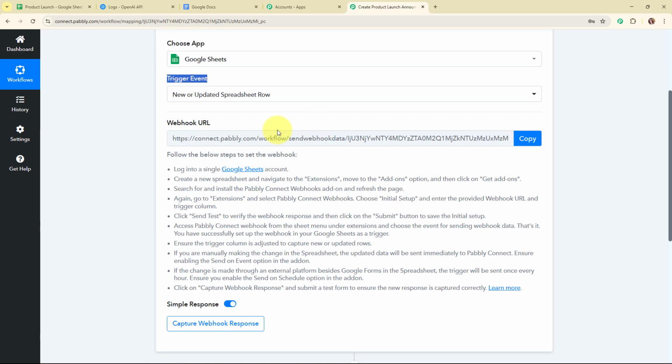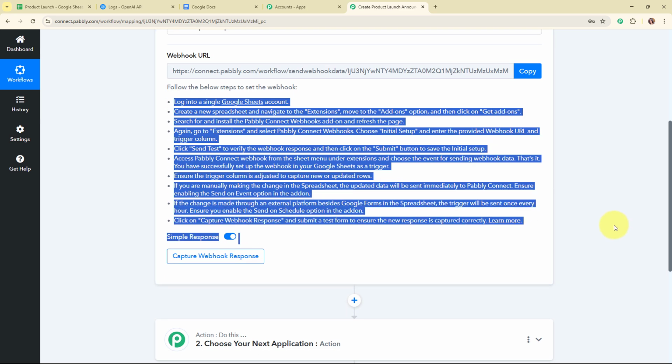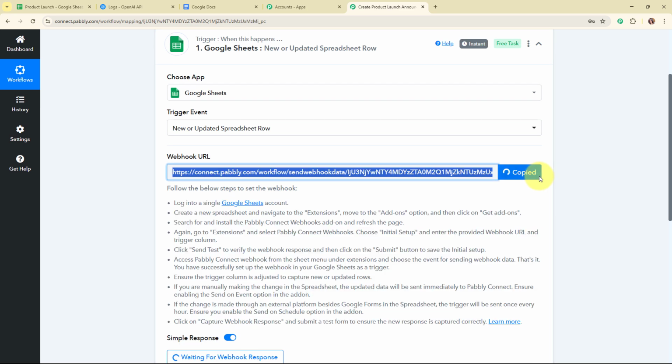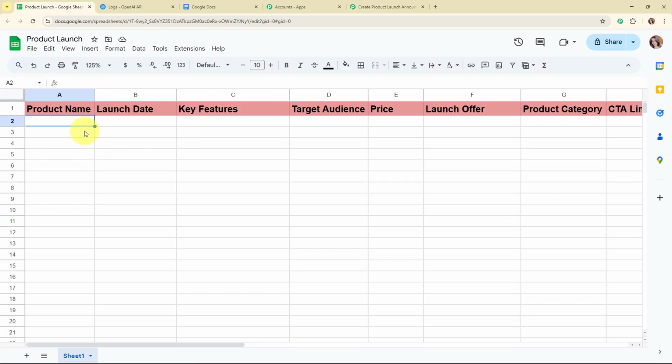Alright, so now in my trigger event, you can see I've received a webhook URL. That means here I'm going to use this webhook URL to connect my Google Sheets with Pabbly Connect. So following the instructions given below, firstly I'm going to copy this webhook URL, and here I've already logged in to my Google Sheets account. So this is the Google Sheet that I've already created with the name product launch, and these are the fields that I've added over here.